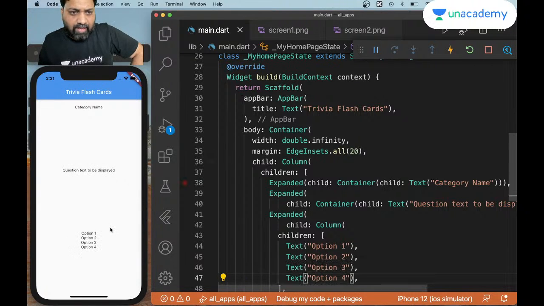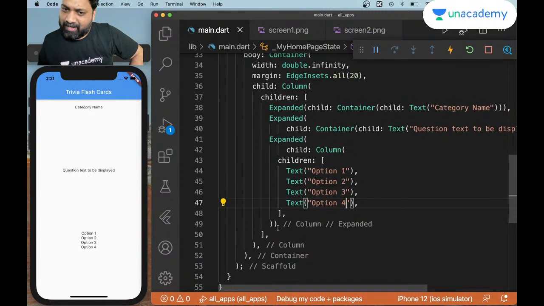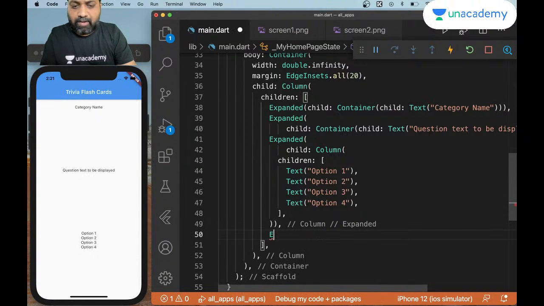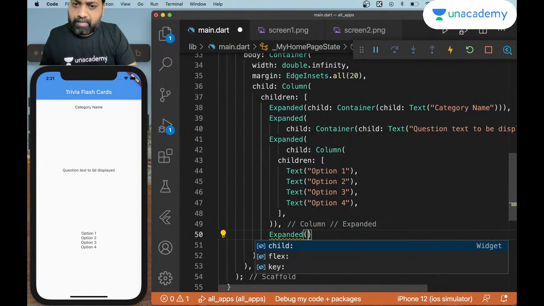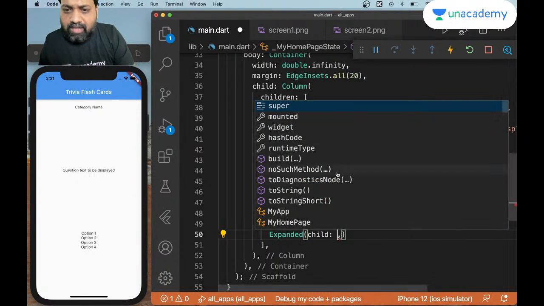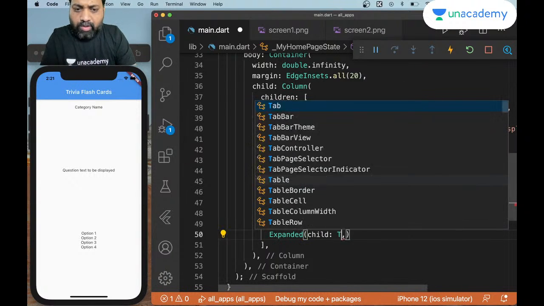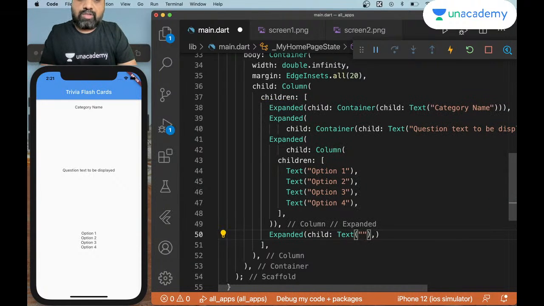If I save this, you will see now 1/3 of the space has been taken because there are 3 expanded widgets. I'm going to go ahead and add yet another expanded one here. So they will be taking 25% each. And what is that called? That is called the streak. So I'm going to say text, and I'm going to say this streak is 5 and best streak is 15, let us say.